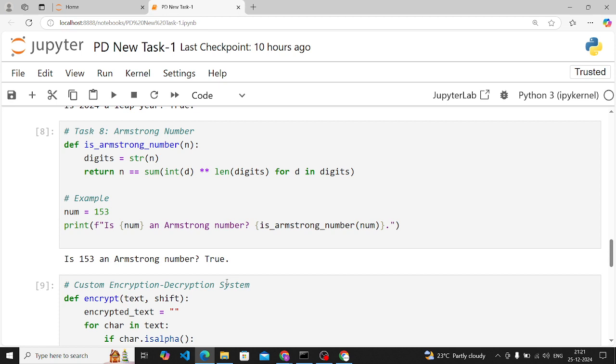The example is 153. It is an Armstrong number because 1^3 plus 5^3 plus 3^3 equals 153. If you raise each digit to the power of 3 and add them, you get 153. So this is how you have to do it.